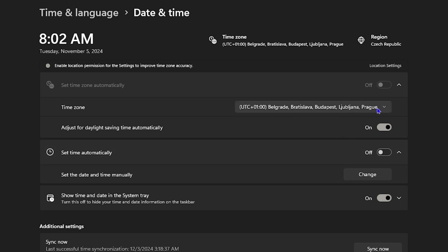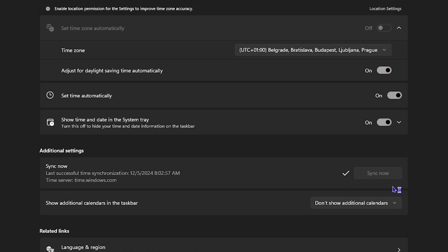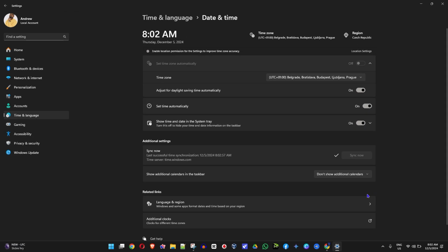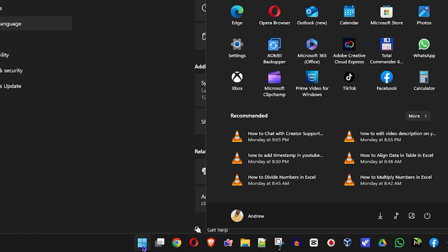So you want to ensure that your correct time zone is selected, and you want to easily change this from manual to automatic. So click on automatic, and ensure that you click Sync now. Once you click Sync now, you should realize that your time and date is automatically updated to the correct time. And this will ensure that you're all in sync with time, date, and your location as well.